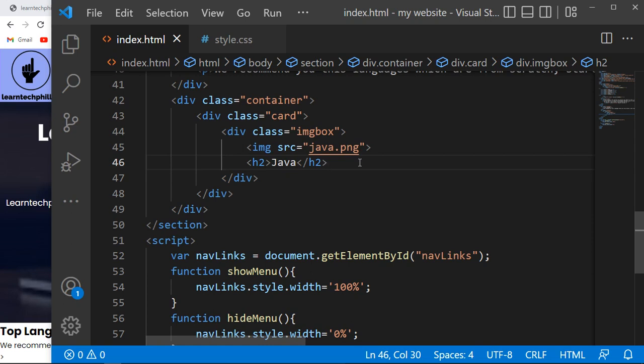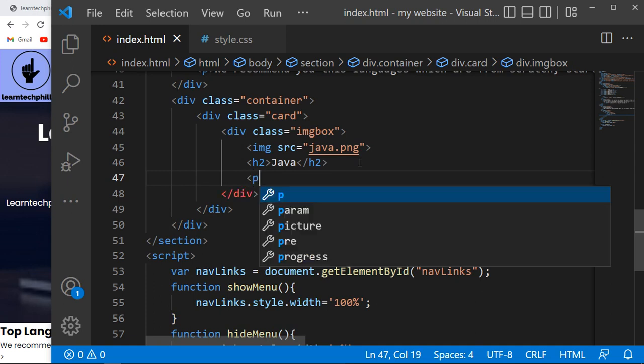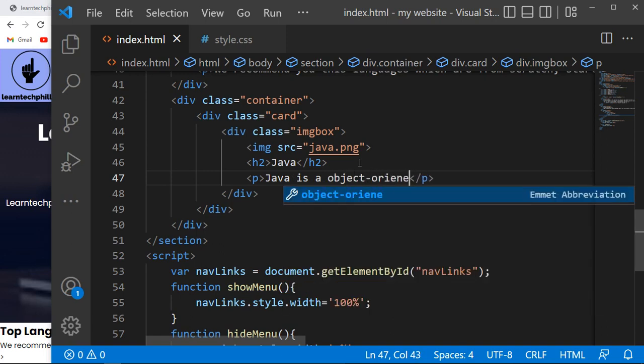And then you can have a paragraph here and give some little information about Java. You can say that Java is an object-oriented language. That's small information about Java.